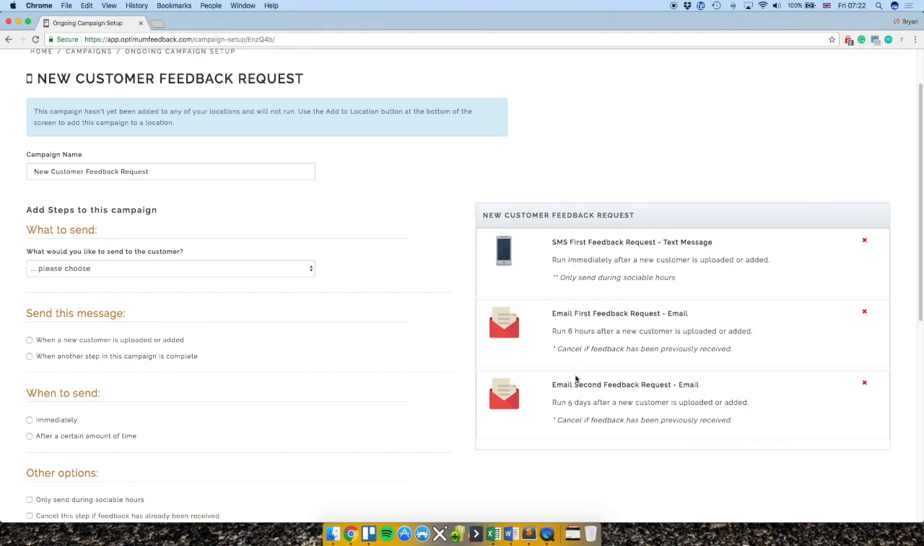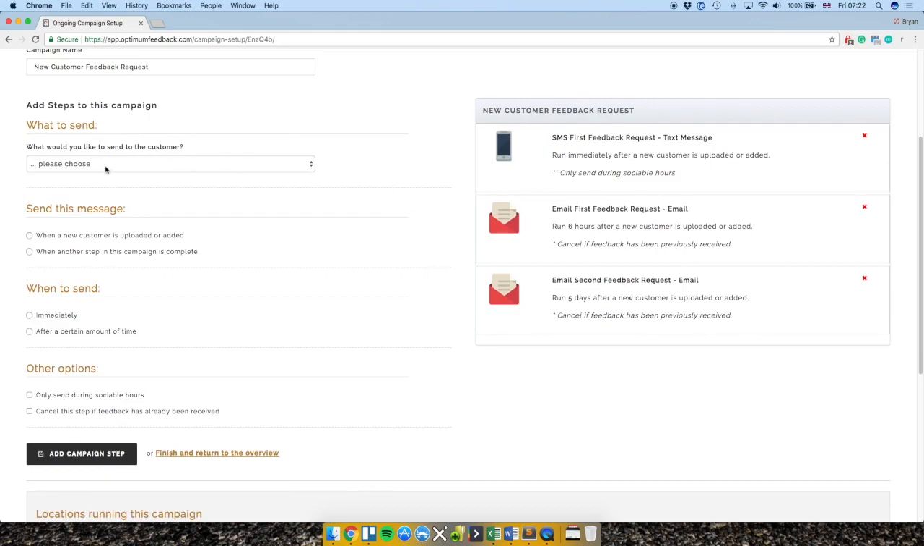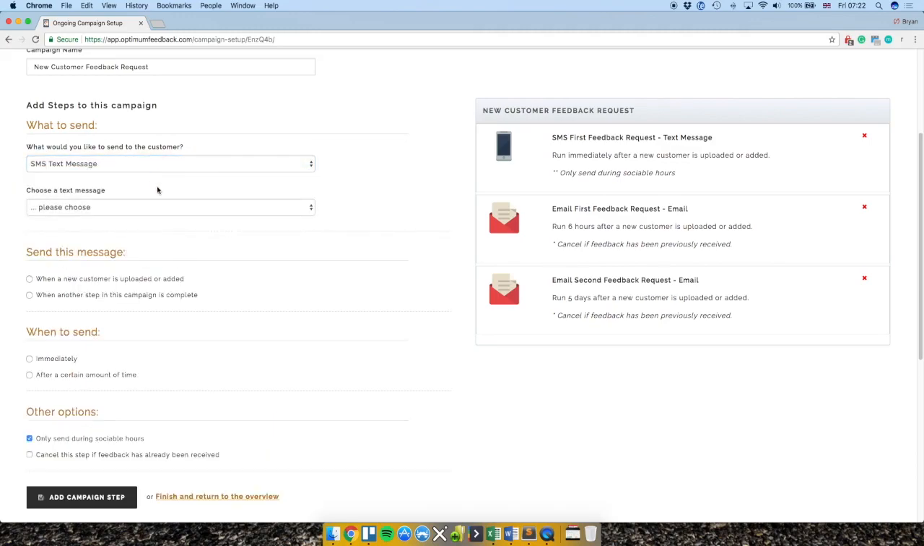Now to add in new steps, all you need to do is fill out the fields on the left side. So let's add in another text message step. So let's say that we want to send the customer another text message 10 days after it's uploaded. You probably wouldn't want to do it, but just for the purpose of the training video, we'll do it.